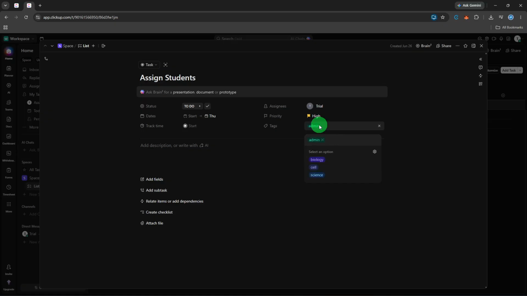Once you've confirmed the tag you want doesn't already exist, simply type the name of your new tag into the search field at the top of the dropdown. Keep the name short and descriptive. 2 or 3 words maximum is a good rule of thumb. Tag names like client feedback, blocked, design review, or Q3 launch are much more useful than vague labels like misc or other. A name that tells you at a glance what the task relates to is a name worth using.